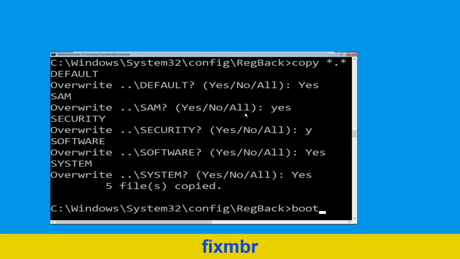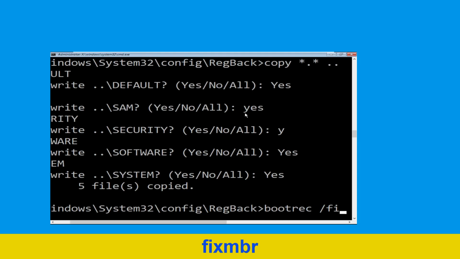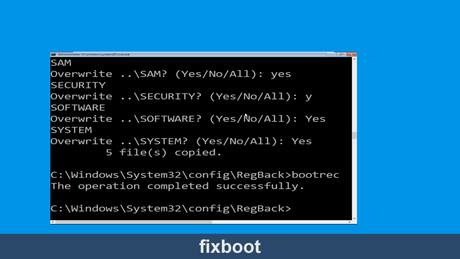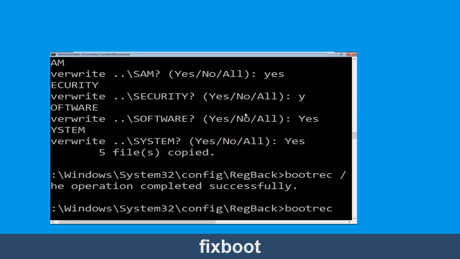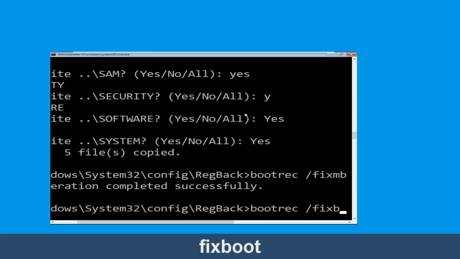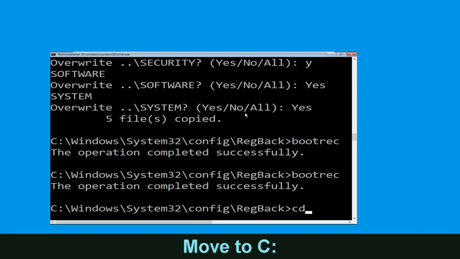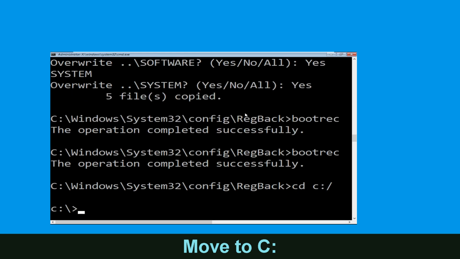Now type bootrec space /fixmbr and hit enter to execute the command. Now type in bootrec space /fixboot and simply hit enter to execute the command. Type cd space c colon / and hit enter.